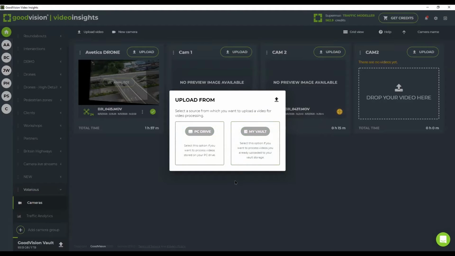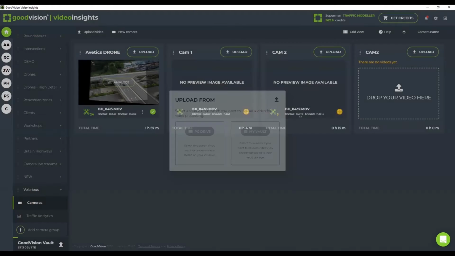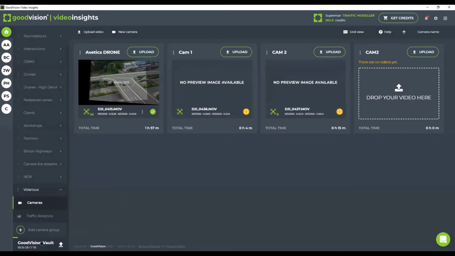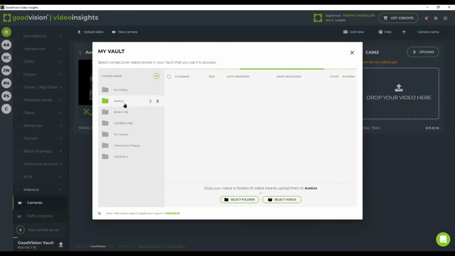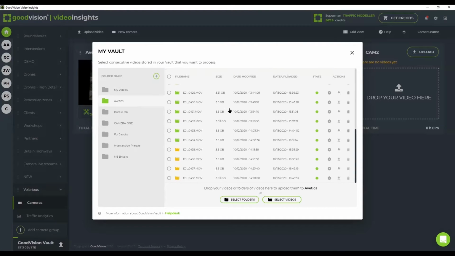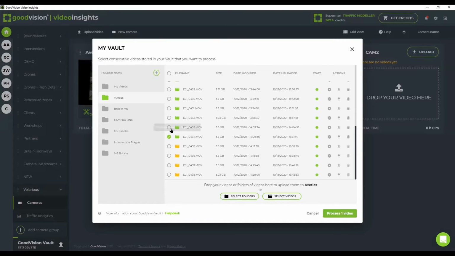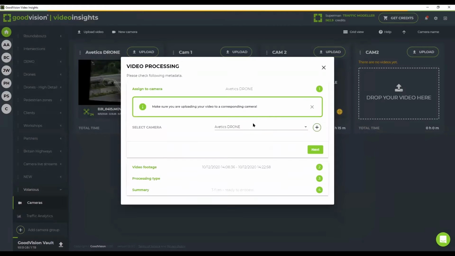Once you select the video that you want, we take that footage and we'll upload it to the camera. So I have the footage in my GoodVision vault. It's saved in one of my folders here, and this is the footage that has been collected by the Volarious platform. And then I'm going to select the videos that I want. I want these 3. I click process, and I select the camera that I've created, which is camera 2.